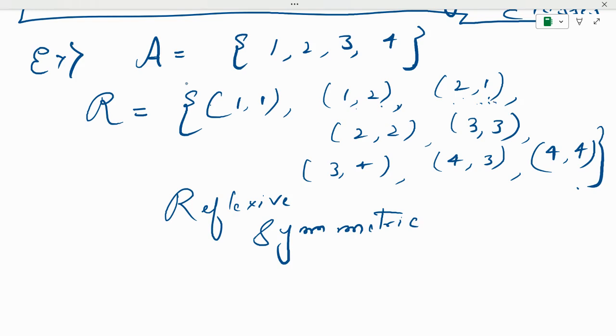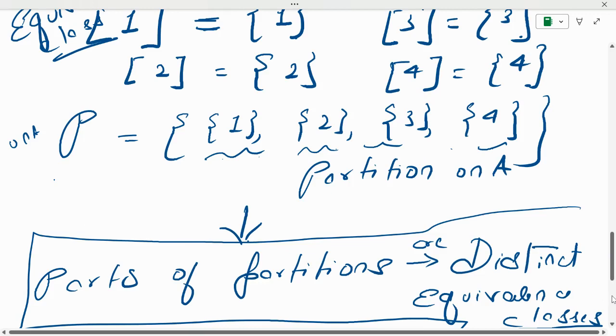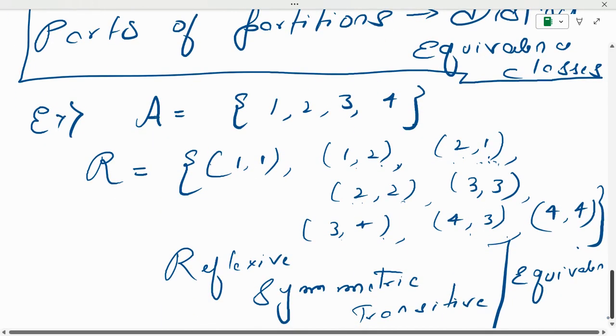Okay, similarly, for this, if you check, (2,2) is present, (2,1) is present, then (2,1) is present; (1,2) is present, (2,2) is present, then (1,2) is present, like that. For (3,4), you can also check in a similar way. So I think it is also transitive. So checking all these conditions, we can say that it is an equivalence relation on A.